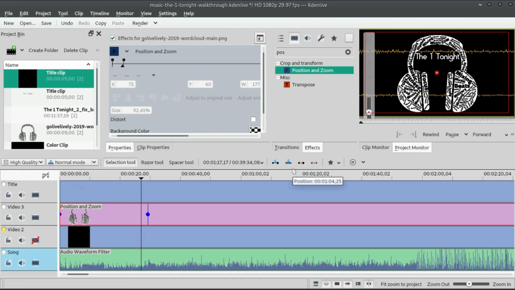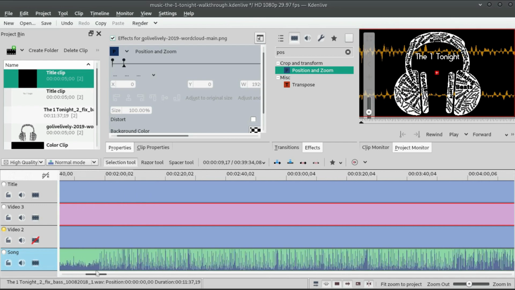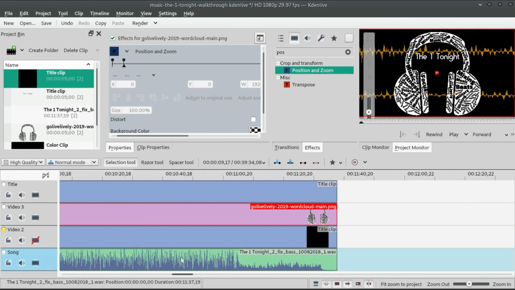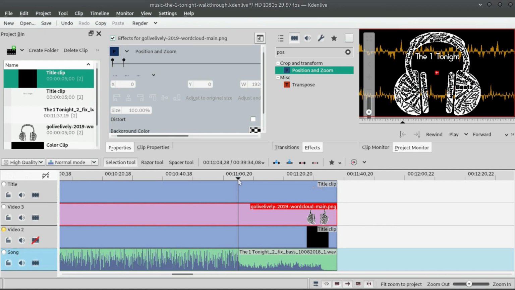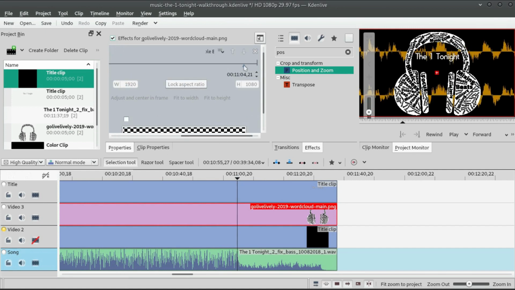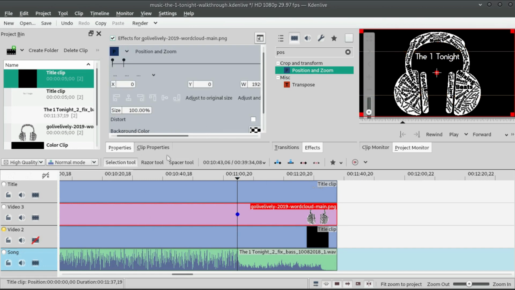I'm going to leave that alone. Come to the end 10 minutes later, all right? About right here. So now the dial is all the way over here. Add another keyframe. I'm just going to leave it alone. There's no reason to mess with it.